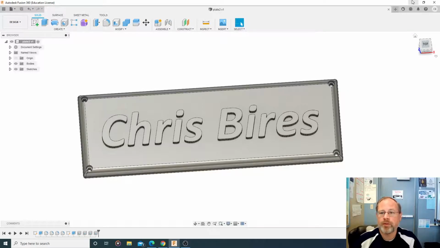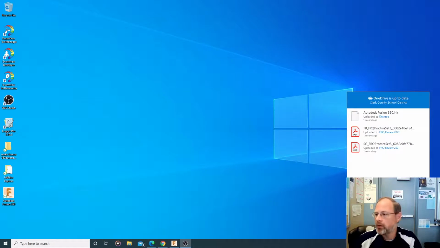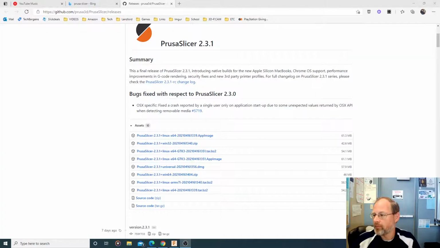So I'm gonna minimize this, and pause. Okay, so I unpaused, and we are now at the GitHub for Prusa Slicer. The current version is 2.3.1. And this is, in my opinion, the best slicer. It's based on a program called Slic3r PE, and then Prusa got a hold of it and made some minor changes.